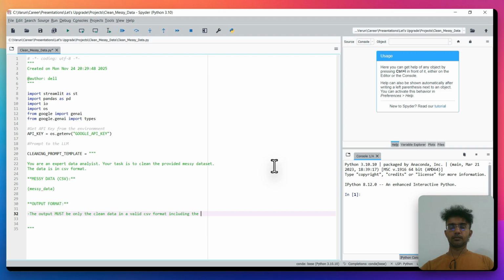So this should work, right? What we're trying to do is say that the output must be only the clean data in a valid CSV format, including the header. So we want to get that into a structured format, right? That's the reason we are giving this kind of prompt, where we're trying to get the data in a structured format, where the input data might be messy and unstructured, right?